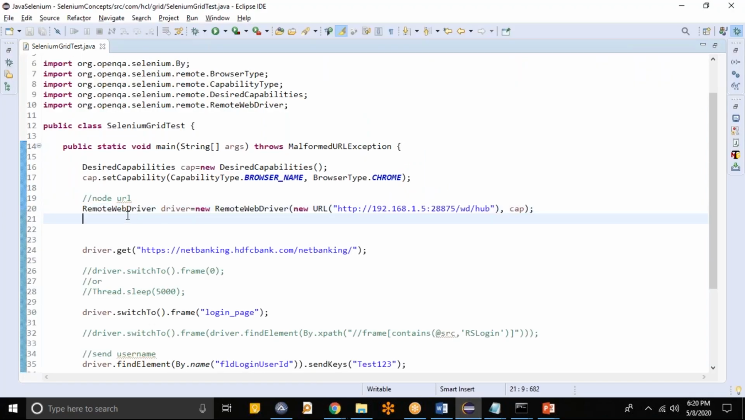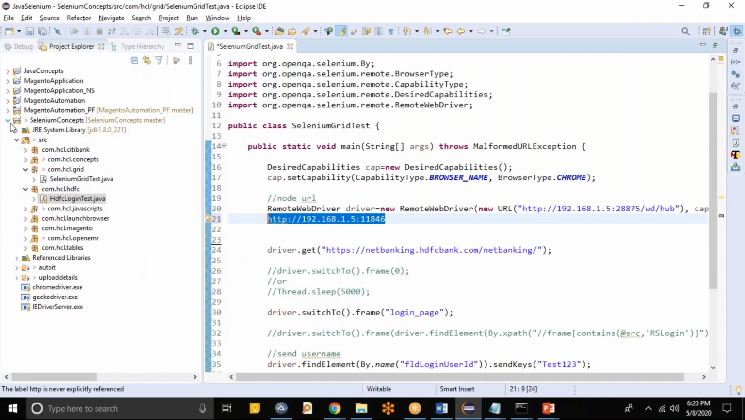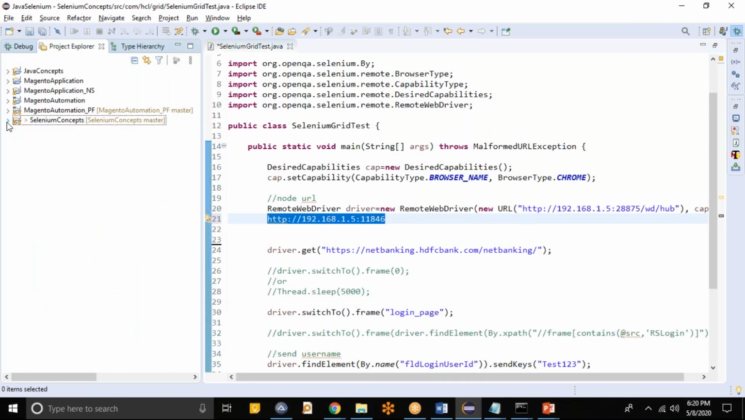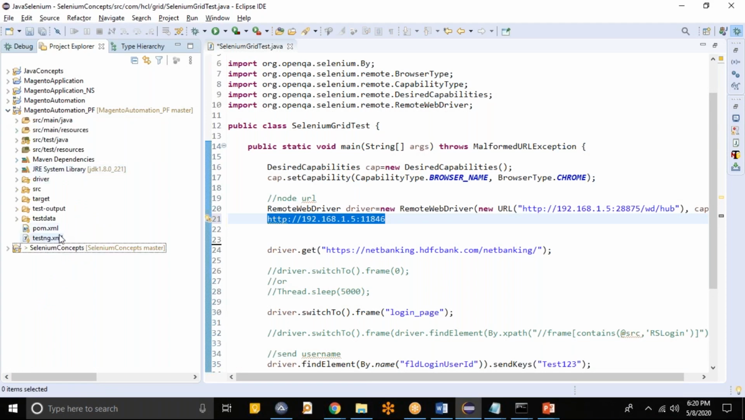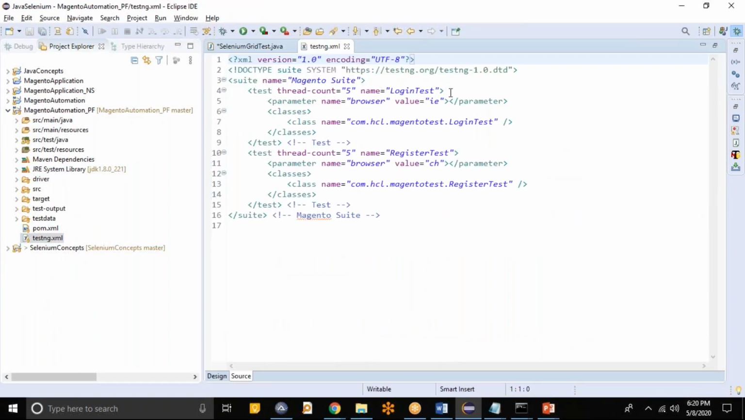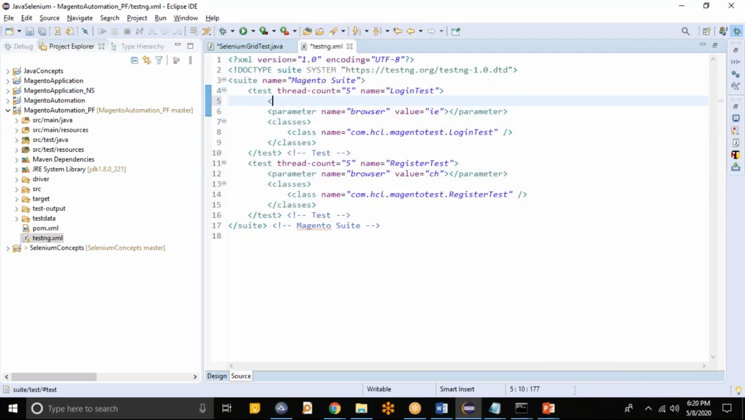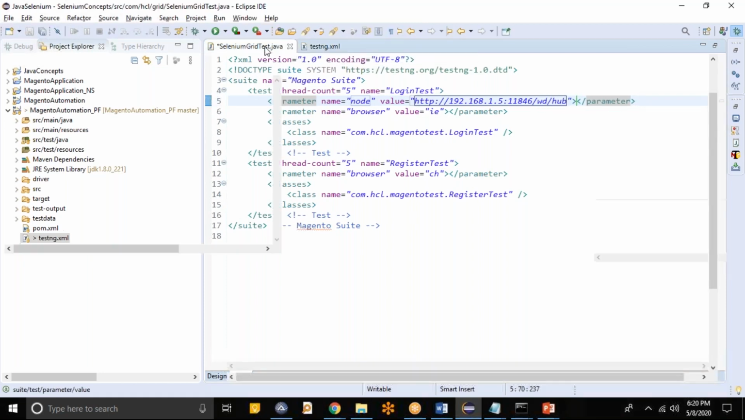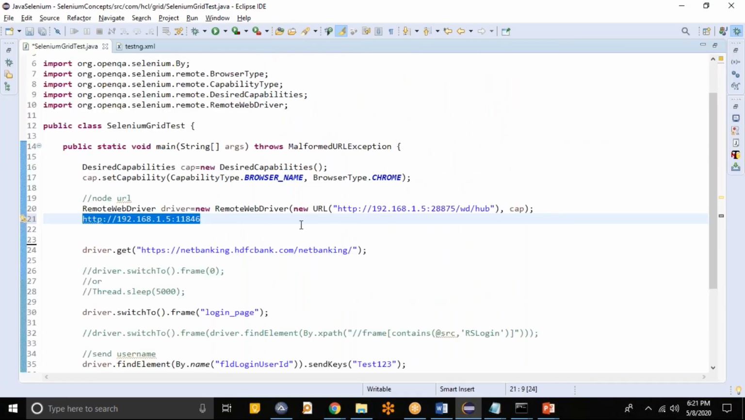Now what I need to do is this URL, right? This is your node 1 URL, this is node 2 URL. How can we configure this in the framework? In the framework, I'll be using this one. This test I want to run it here, let me give the parameter, and then I'll give the key as this one. This one I want to run it here /wd/hub. Okay, and then you can configure in this way.